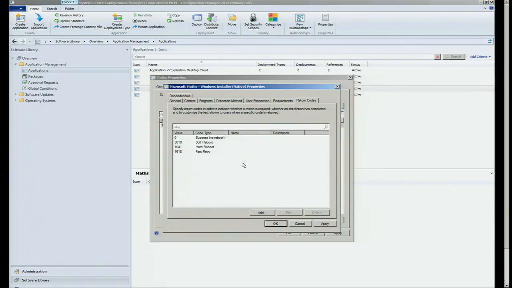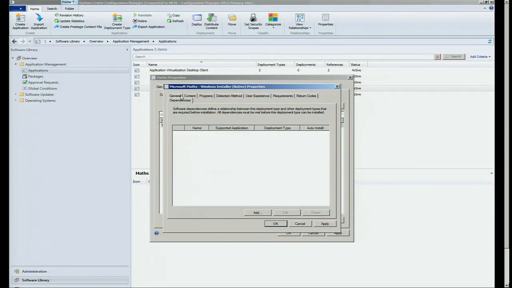And then return codes, I can go in here and add in custom return codes. So maybe your application doesn't return with a 0 for success. So maybe it returns with a 1 for success. So I could add a custom return code in here of 1 for success, so I know to treat that as a success response to that application. So that's all we'll do. And then dependencies. I'm not going to have a dependency for this one. Just keep this one simple, but I'll show you one later on with the dependency. So that's all I'm going to do for this guy.